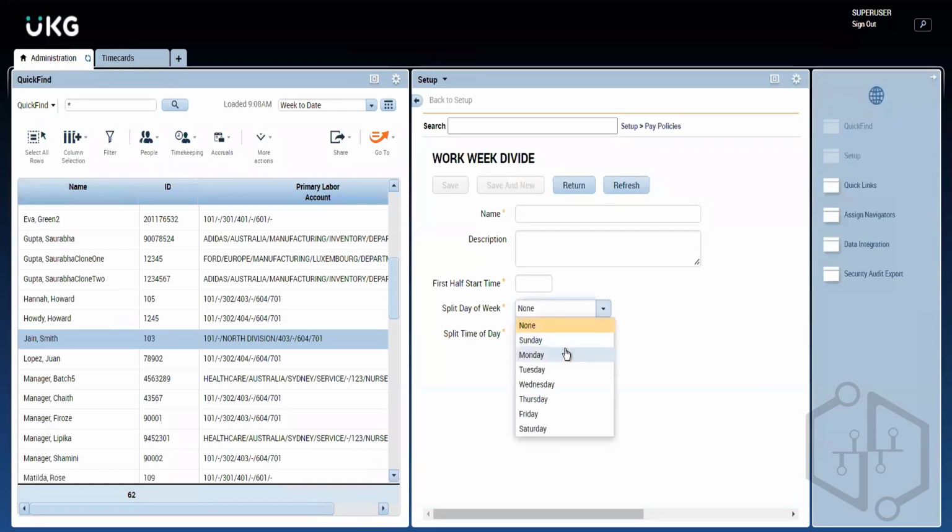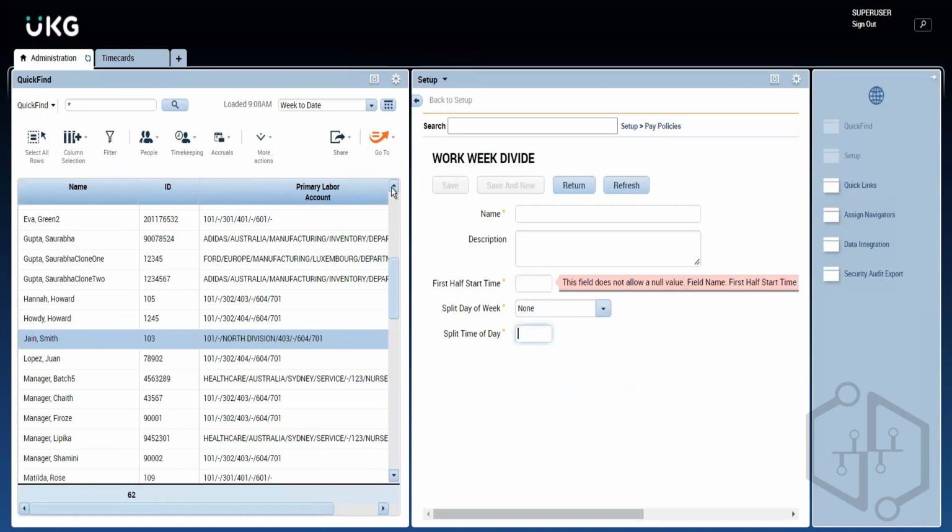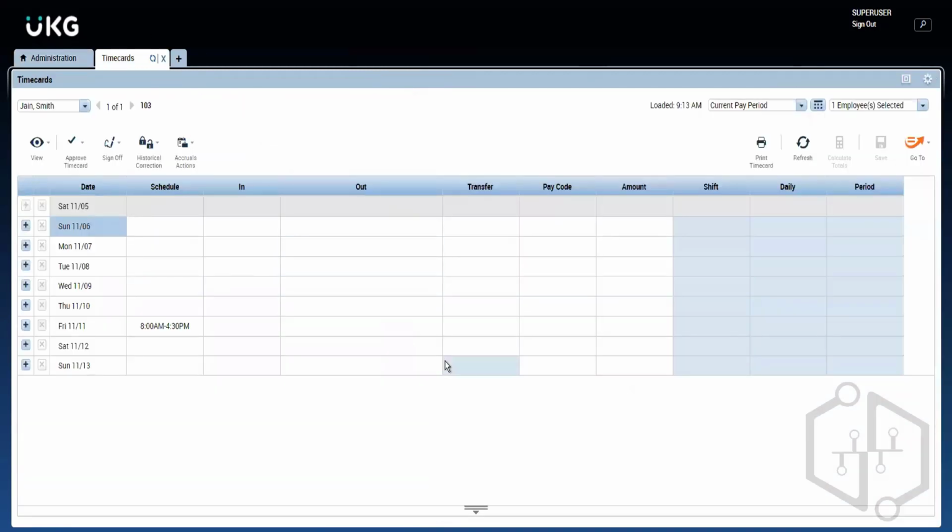What is the split day of the week? Currently, we have it as Sunday. If they want to change that, they can choose a particular day and particular time. So usually it's 12 a.m., so that from that particular day, the pay period will start. Currently, it's starting on Sunday. If you want to change the pay period to start on a different day, then we can do that.